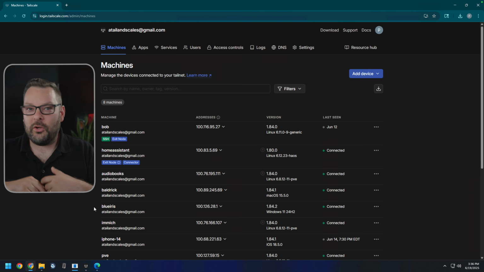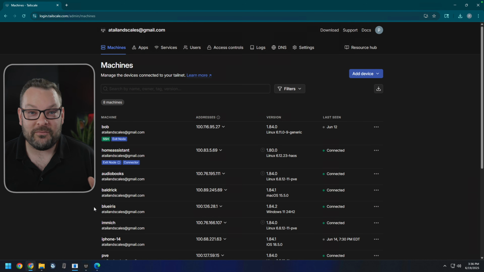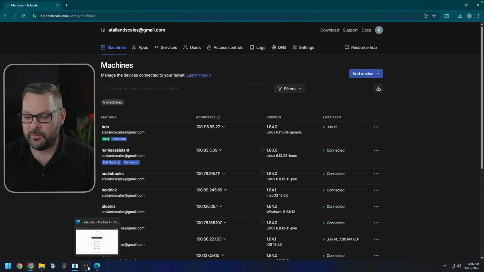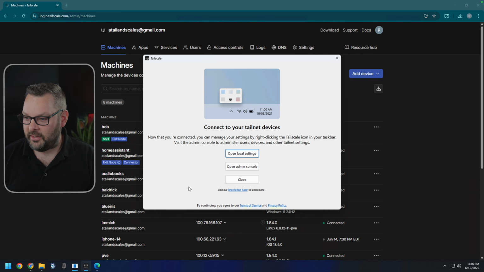There were no config files, there was no complicated configuration that you as the end user had to do, besides authenticating the node and logging in using your identity provider. So now this node's on our tailnet, we should probably just clean up and make sure that everything is looking as we want it to. So if we go back to the Tailscale install wizard, you can see that now you're connected.